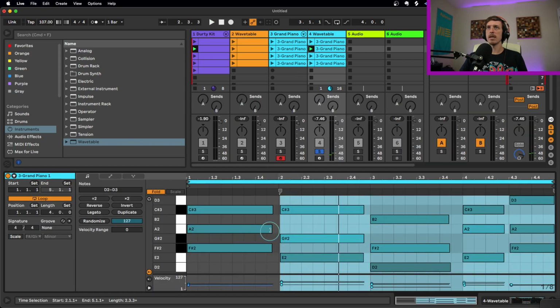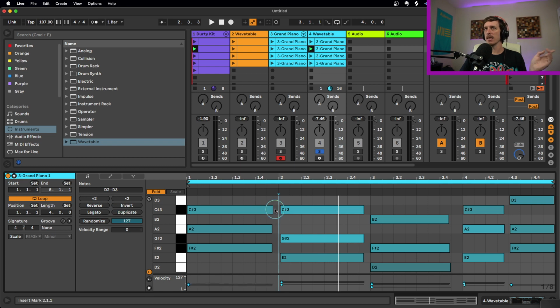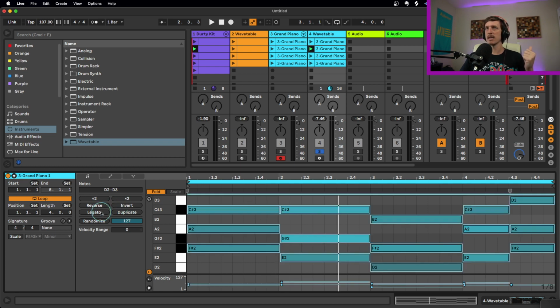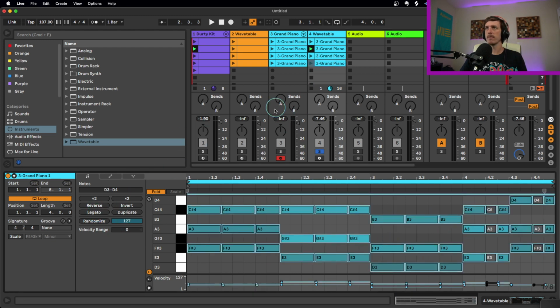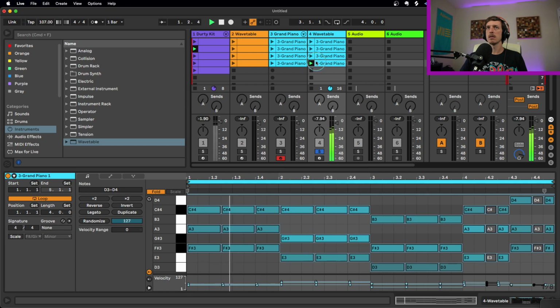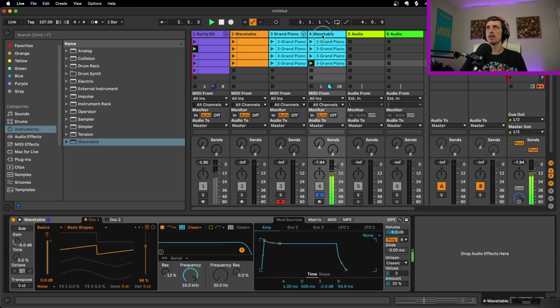We might want to go in here and hit the legato button. This will take the end of each note and extend it to the beginning of the next one. So we have longer notes there. Same thing here. Oops. Gotta make sure we do it to all of them. And let's give this a little bit of attack, a little bit of release.